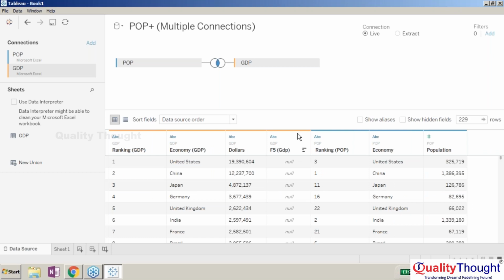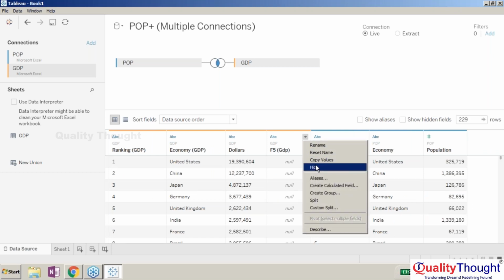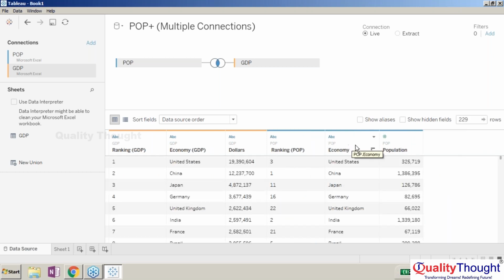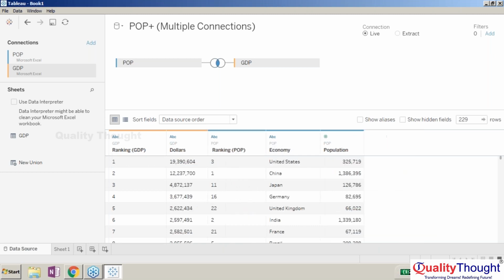Hide this one. Hide this one. And economy is already there, which is representing the GDP. I just wanted to remove even this one. Hide this one. Now you could see ranking, GDP ranking, and dollars. And ranking POP, population ranking. And the economy is this one.